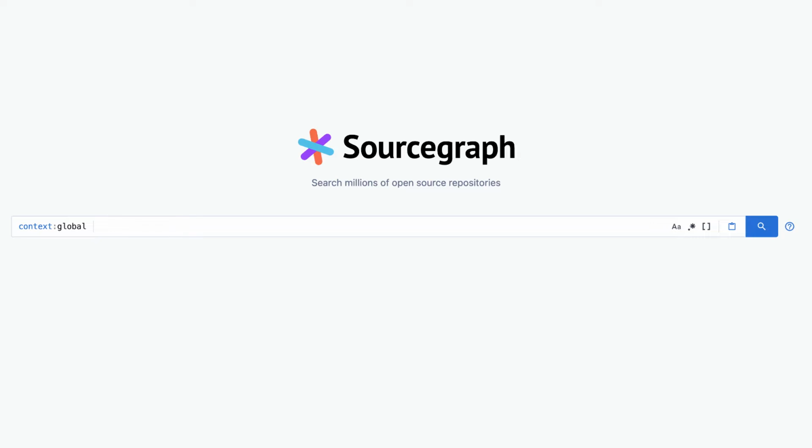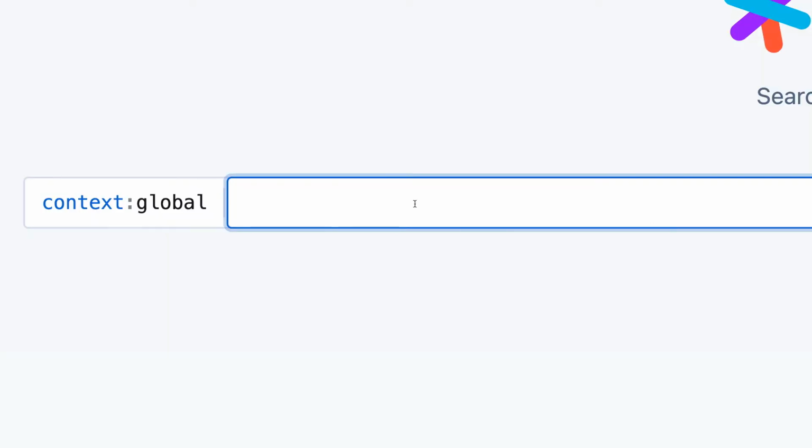In the search bar, by default, you'll see context global selected on the left-hand side. This is the global search context and it'll search all of your company's code to which you have access. You can set up different search contexts to search over different collections of repositories, which we'll talk about later.